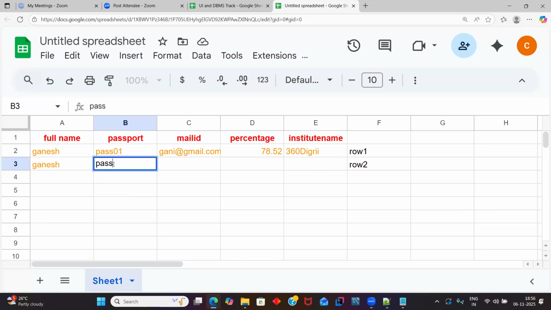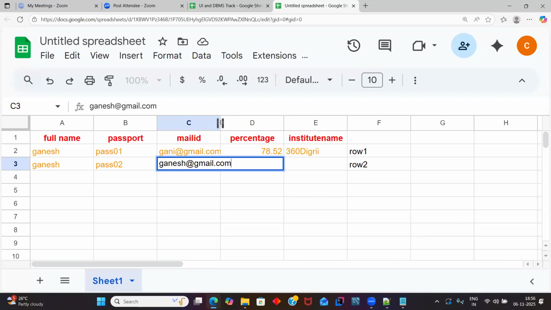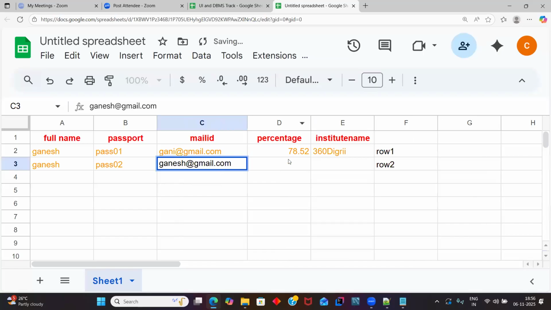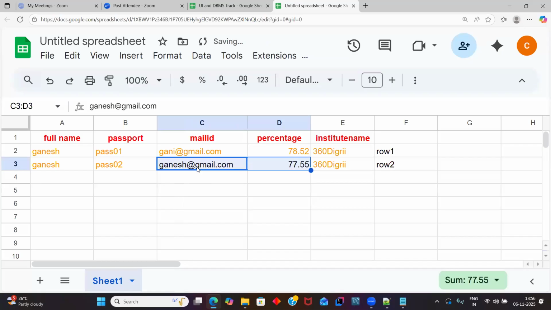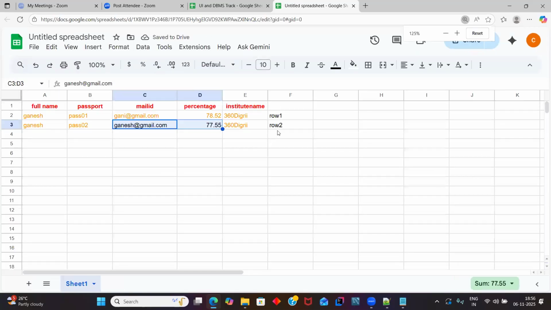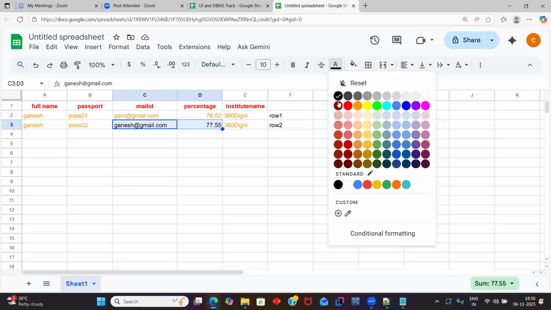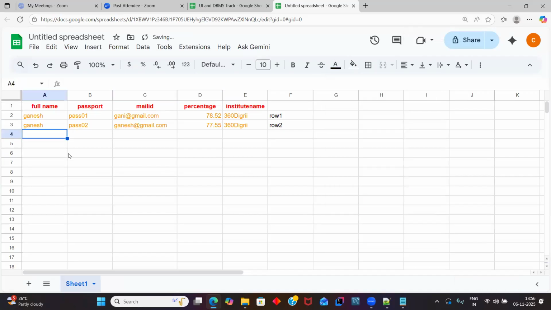Let's say that student gave passport number pass 02. Then he should definitely give a different mail ID, right? If you give the same mail ID, it won't be accepted, correct? So let's give this mail ID, a percentage of 77 point something, and he also belongs to 360 degree. Okay, I think everyone is clear on this data. Let's talk about the next one.